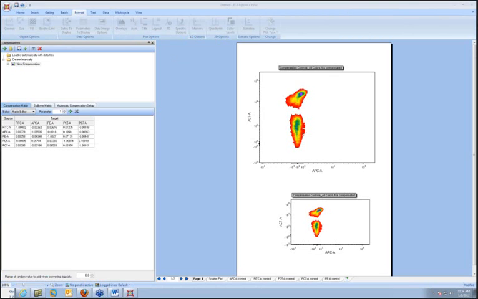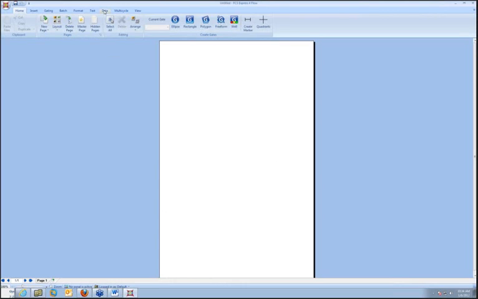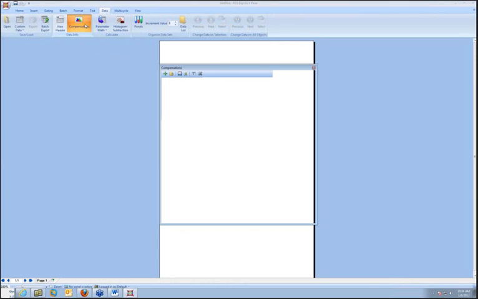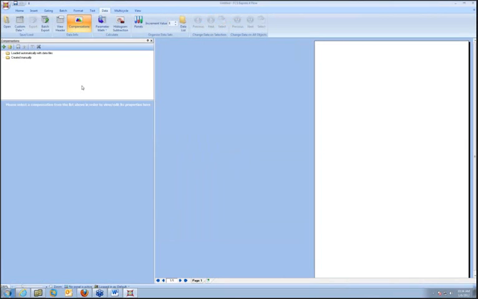Okay, so I'm going to set up my compensation again from the beginning and make some adjustments to it that I didn't make the last time. So once again, to just go through the process very quickly, since it's fairly straightforward. I haven't even saved a layout. I'm just going to set it up from the beginning.